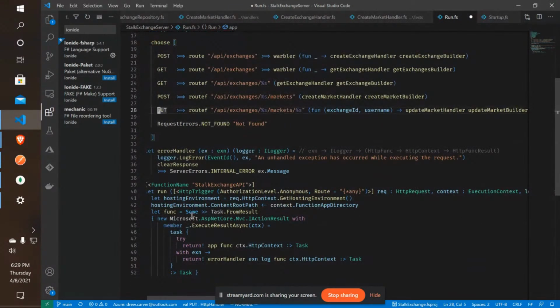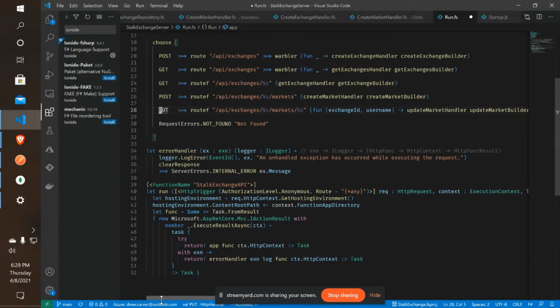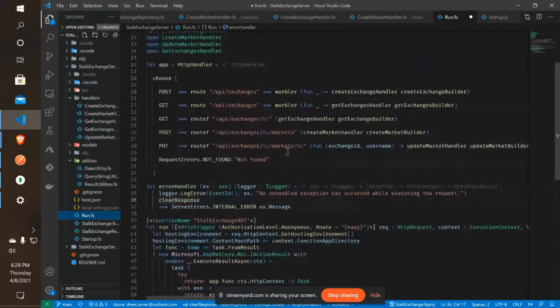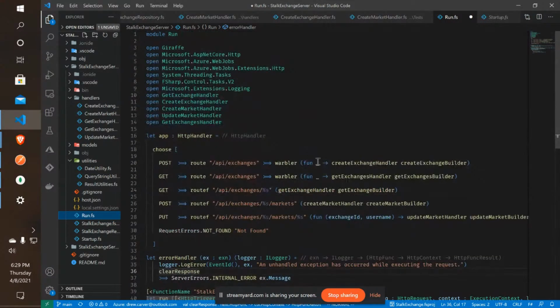So we can ignore this piece here. I have that up on GitHub. This is just wiring up the function app into Giraffe, so a bunch of boilerplate code. We'll let that be for now. But let's jump into one of the handlers just to see what that looks like. We'll go with get exchanges here.